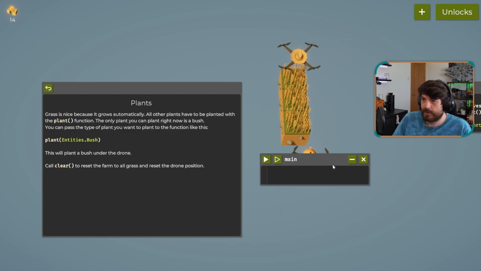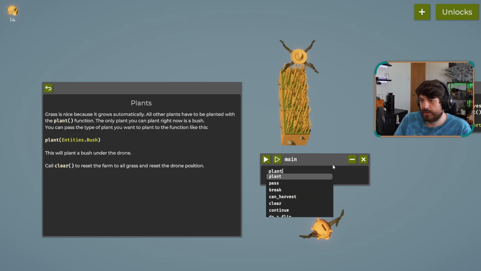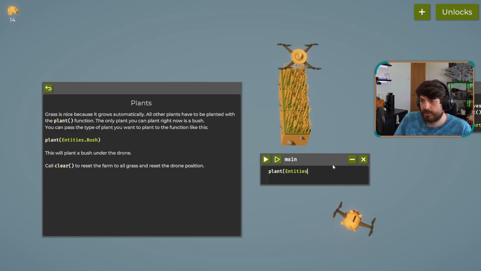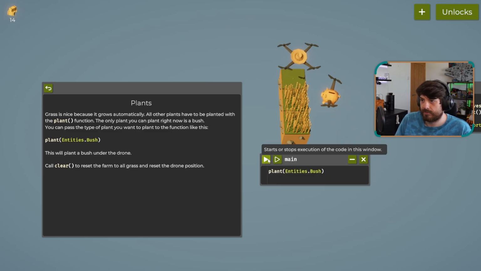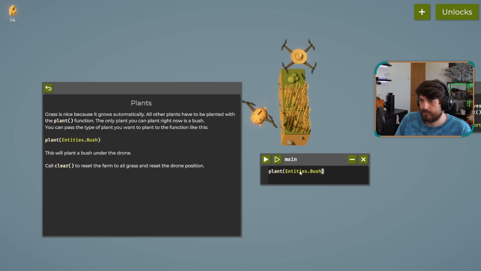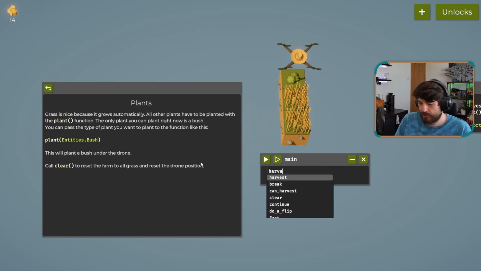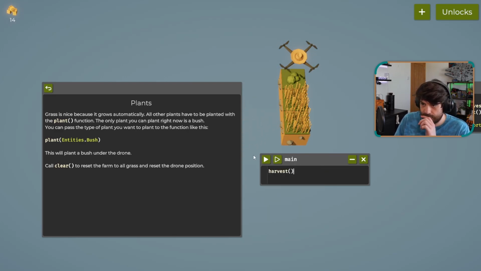So if I plant Entities.Bush, what does that do? What does that get me though once it's grown? Wood? So that gets me wood. That takes longer to harvest. Right. Okay.